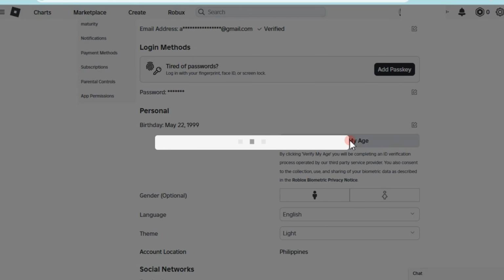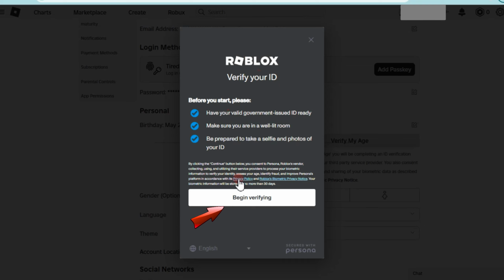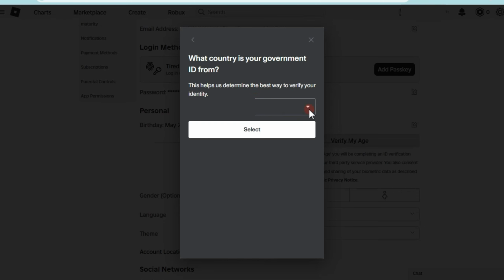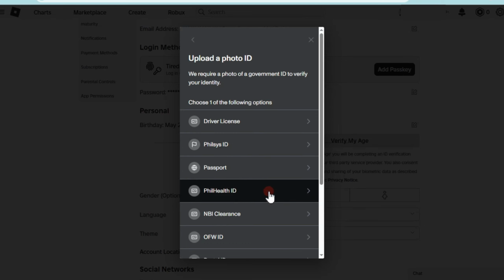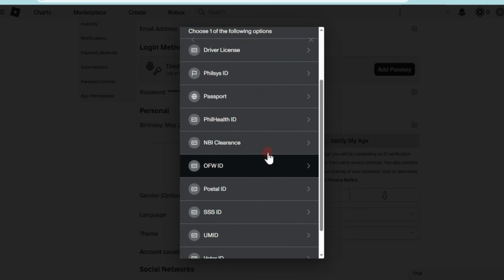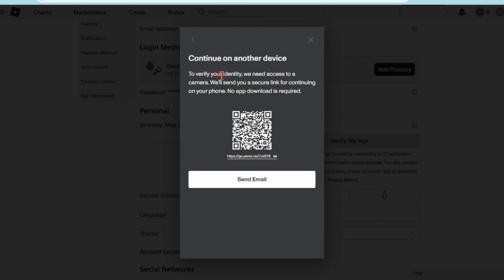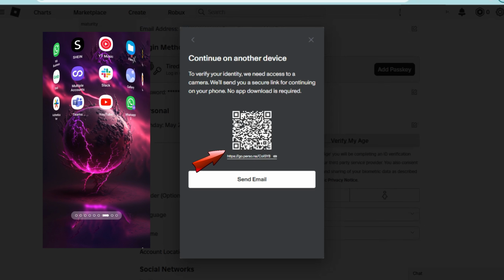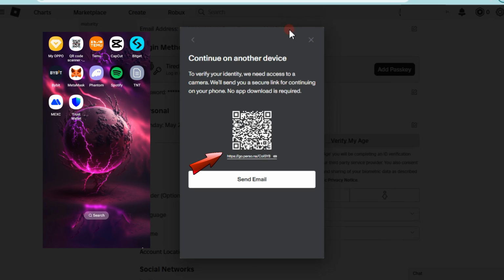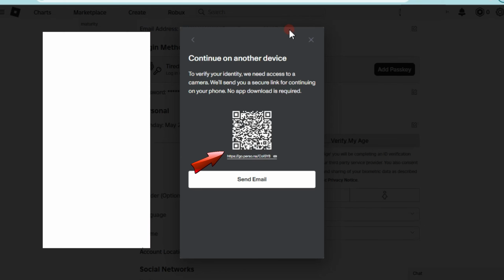in Roblox. So all you need to do is verify your age by tapping on verify age and begin verifying. Next, you have to select your country, tap on next, and then select the ID that you need to submit. You should have this ID with you because you have to get your phone and scan this QR code and continue your verification using your phone.